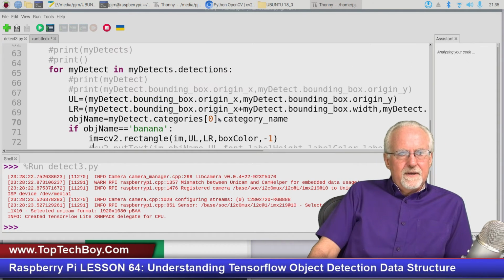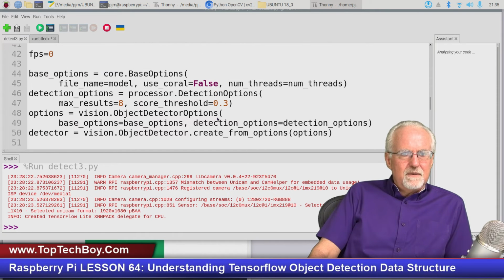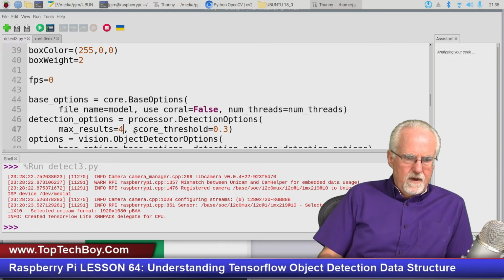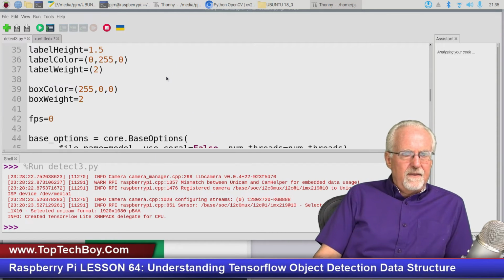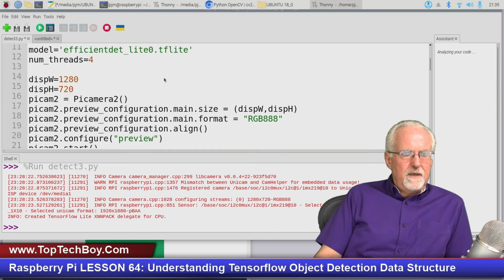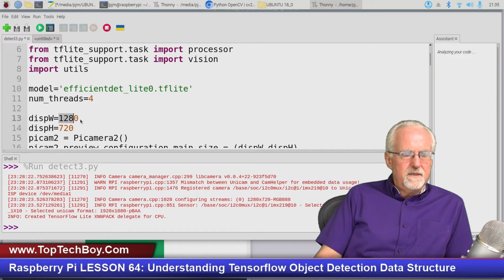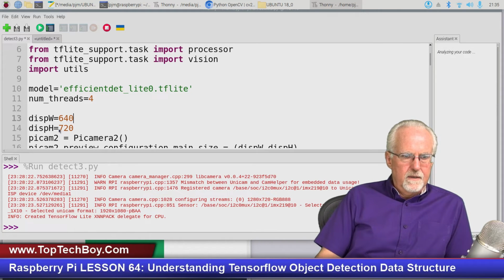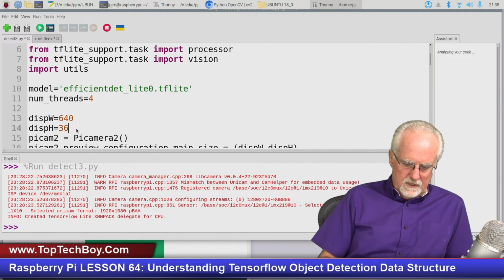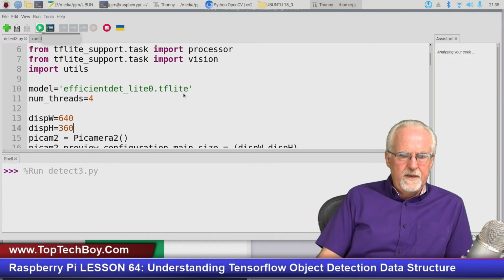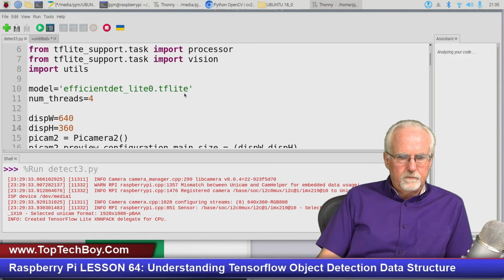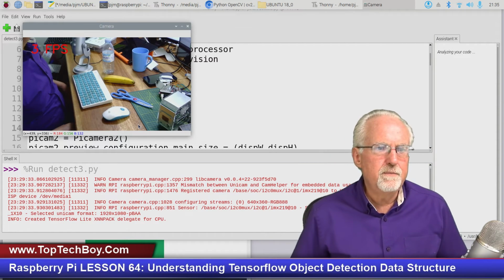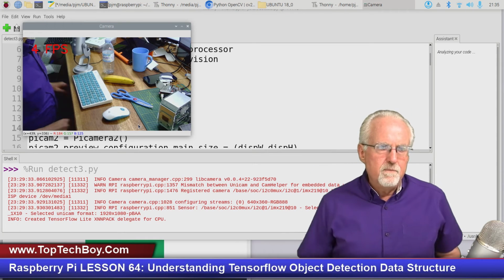I'm still curious. This thing seemed to, as we went along, slow down. Maybe if we change the max number of objects to 4 it might help. And then if we made the image smaller, let's see, 640 by 360. Come in and run it. Still kind of slow. Maybe I need to reboot or something. Maybe I had a little memory leak or something.